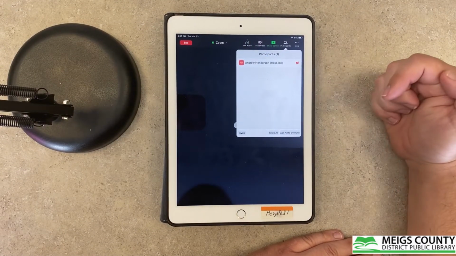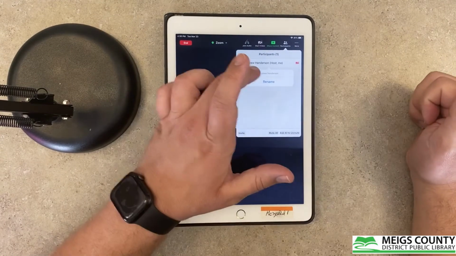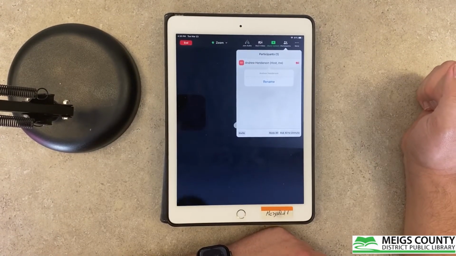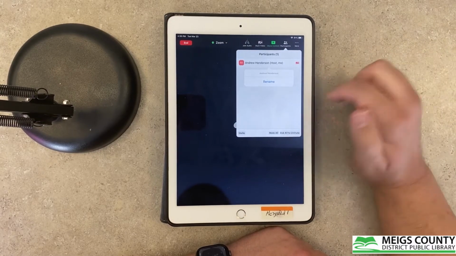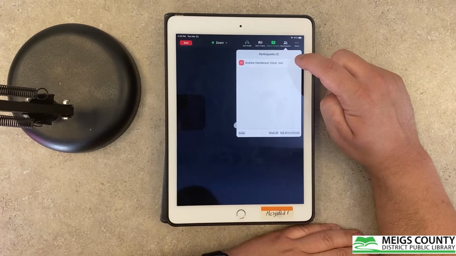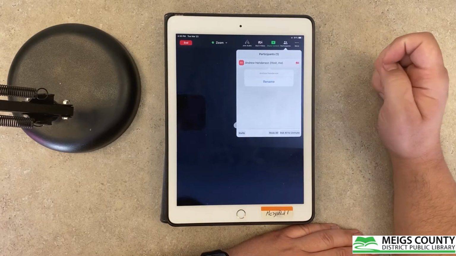The next tab is Participants. You will see participant names categorized. As the host, you have more options if there are people in. The first is Rename. You can rename someone to a nickname or whatever they go by.